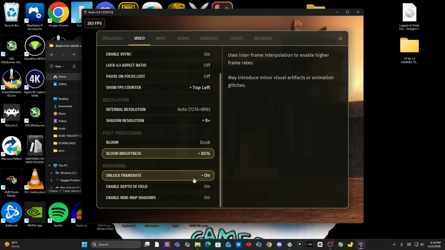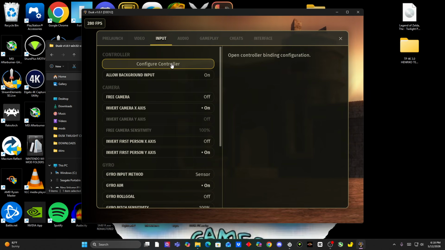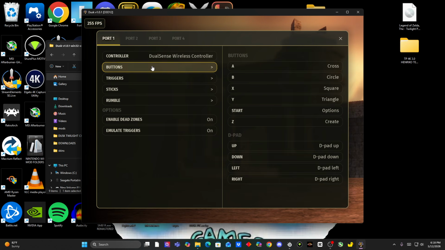Let's go to return. Unlock frame rate, I would leave that on. Enable depth of field on. Enable minimap shadows on. Okay, cool. Input, configure our controller. We have our PS5 controller connected. So I would go to buttons and we have A, cross, B, circle, which I would recommend changing to square. And then I would change X to circle and Y to triangle. I would recommend that. If you need to come back later, change it. You never know, I could be wrong. Anyways, I would leave everything else alone.